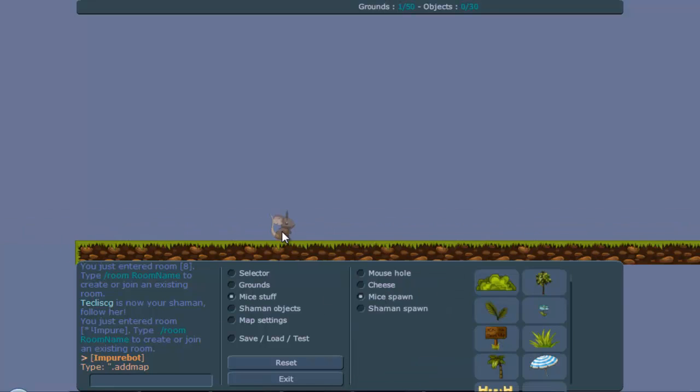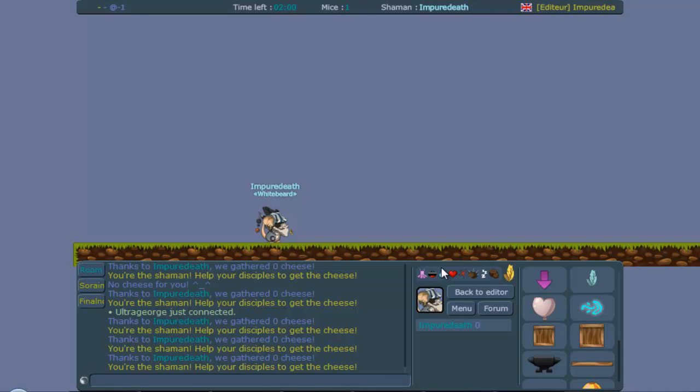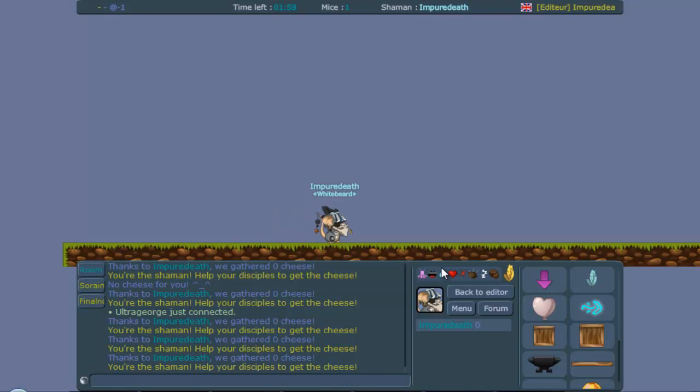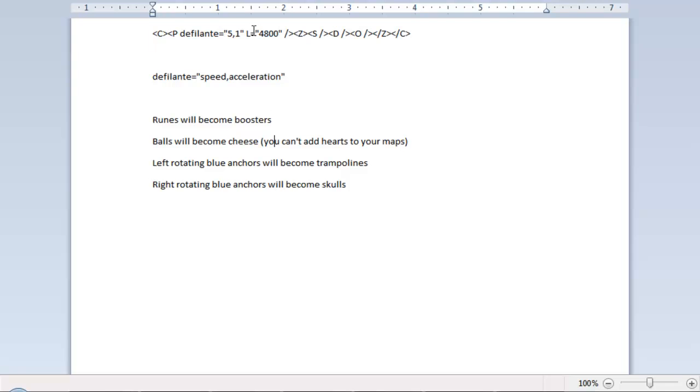Put the mice spawn here again, and let's see what happens now. As you can see, the map starts to move automatically. Let's make it accelerate a bit faster.